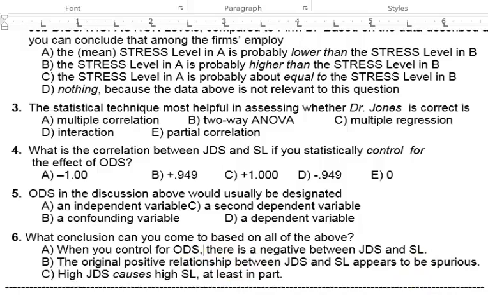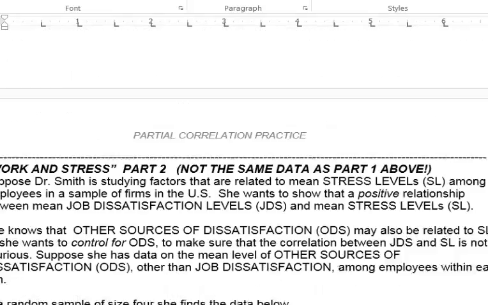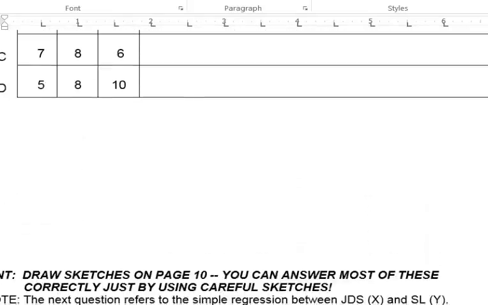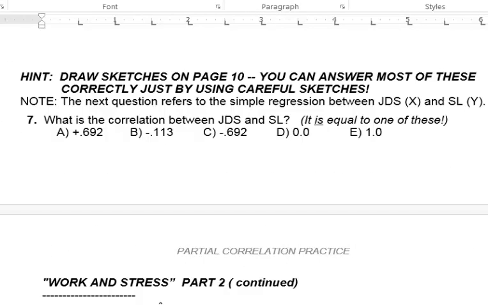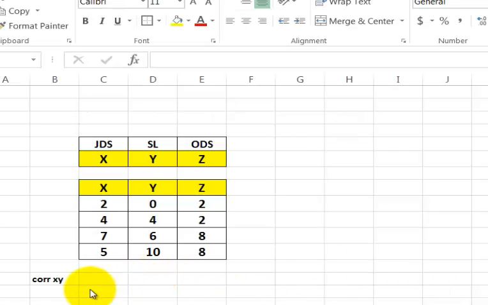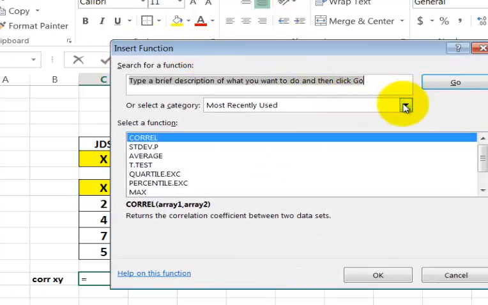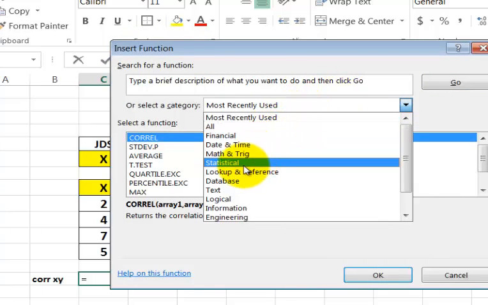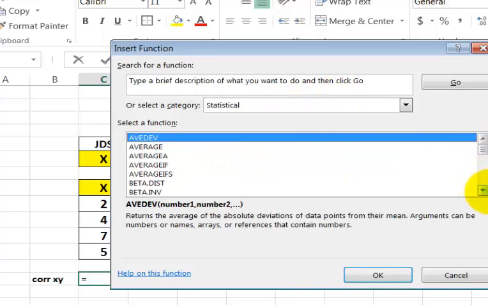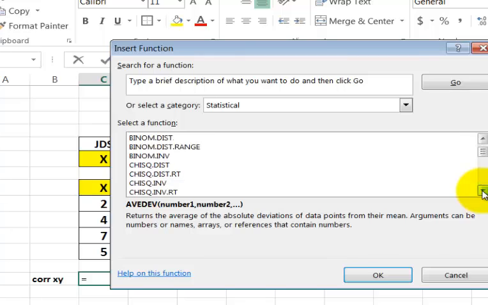So let us move on to number 7. We have to find the correlation between JDS and SL. So we're going to do this real quick in Excel. Please hold. So pick a cell, any cell. Click here. You're going to go to the function bar, go to statistical, and scroll down to CORREL.